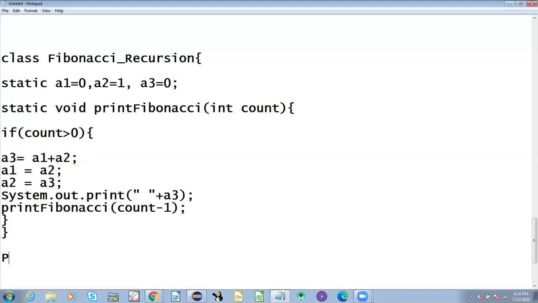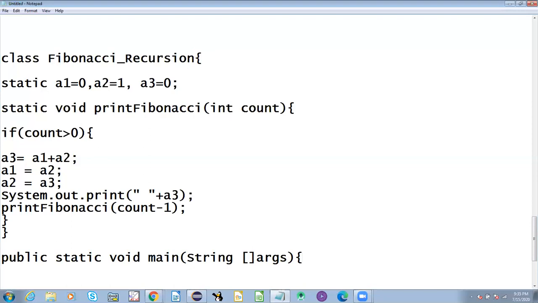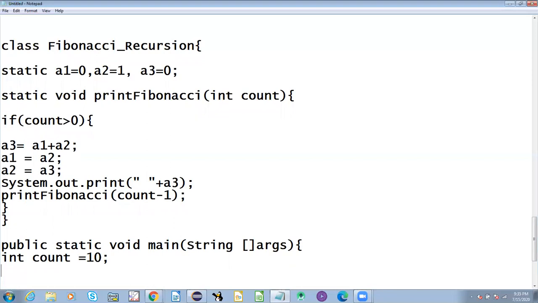Now the actual execution, where we need to give the public static void main, wherein our actual execution starts. Public static void main, String args. String args can be written in many ways. We can see that in the next coming video. int count is equal to 10. For example, we are taking 10 as the number, and we're going to print it.